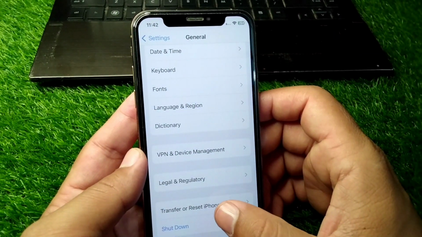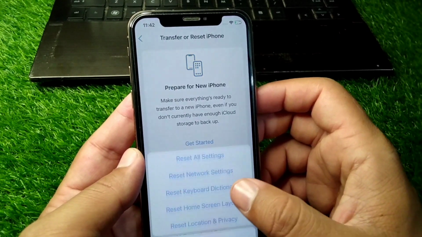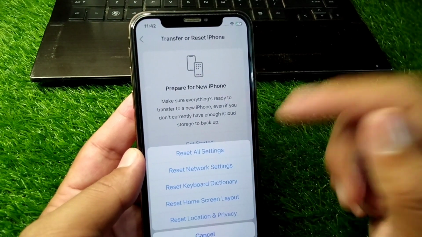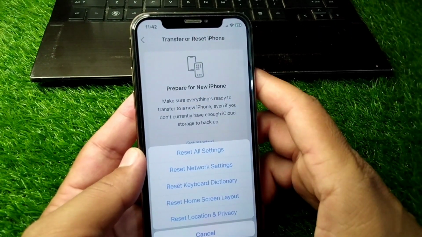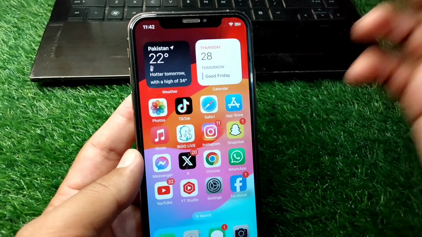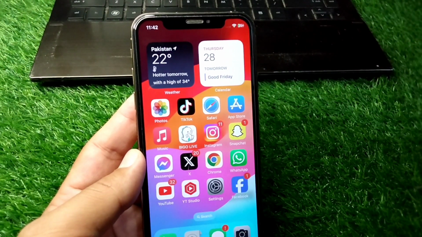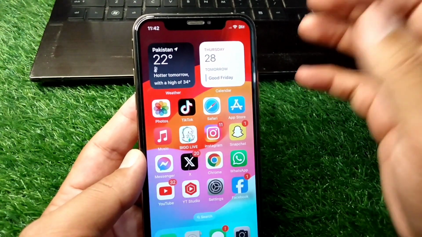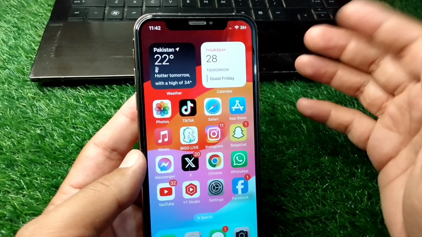And if the problem is still there, then tap on transfer or reset iPhone, tap on reset and reset network settings of your device for one time. So guys, do this and check if the problem is fixed or not, and if the problem is still there, then you have to simply restart your device for one time.